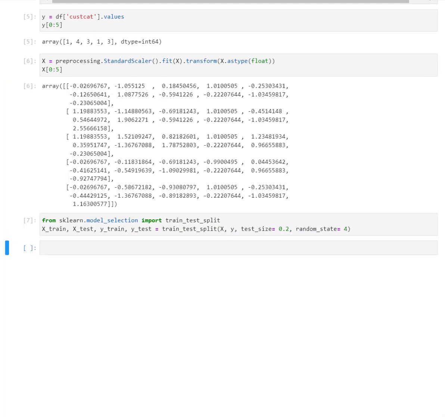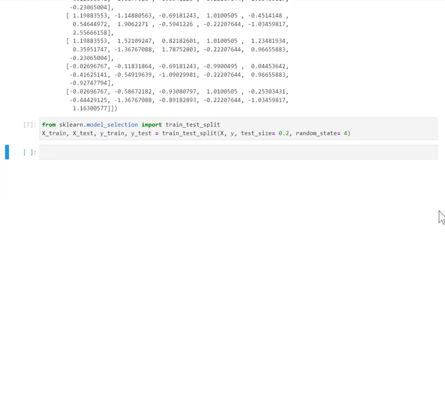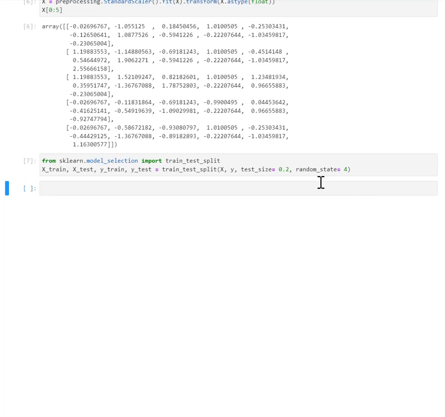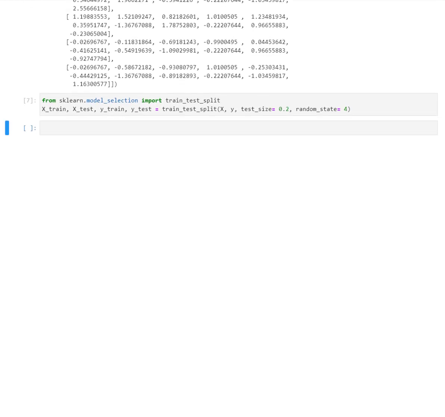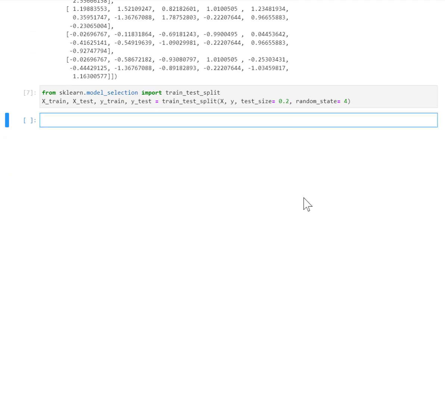Okay, so far so good. We have split our data set, 20% for testing and 80% for training. So far we've done great, guys. I'm really impressed by all of you. You're doing an amazing job. So we need to definitely continue moving forward.